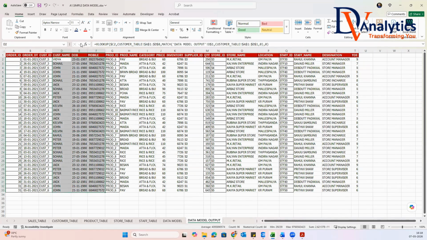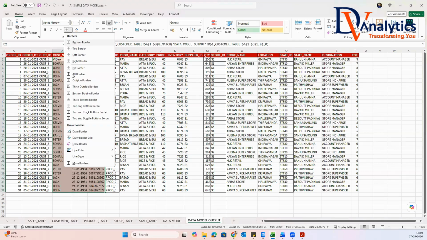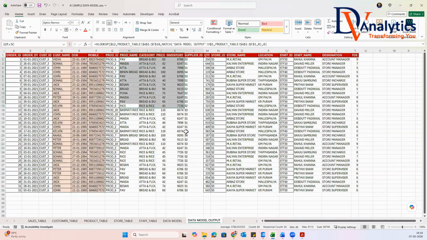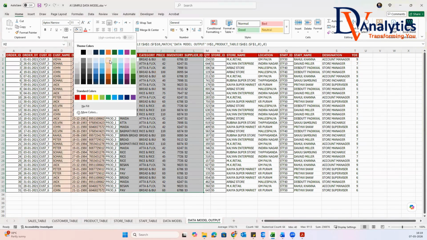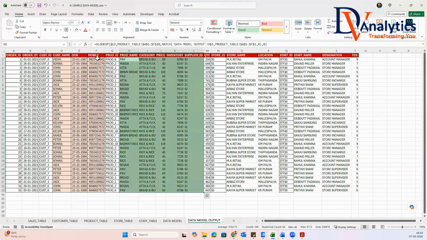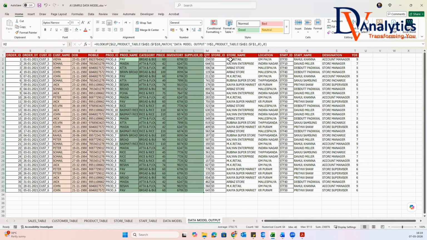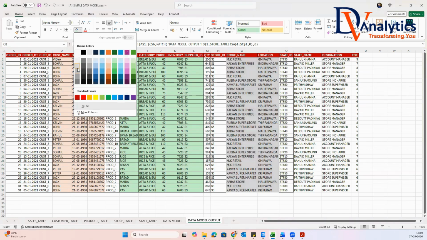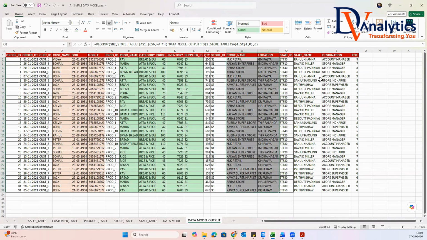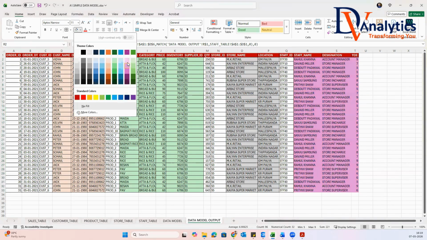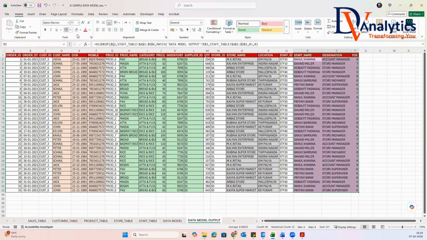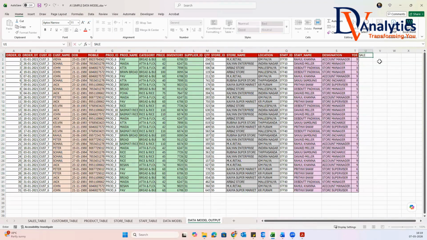So ultimately, this is coming from where? Coming from where, guys? Customer table. This is coming from which table, guys? Product table. Now, this is coming from where? Store table. Now, this is coming from where? Staff table. Right. Are you getting this?